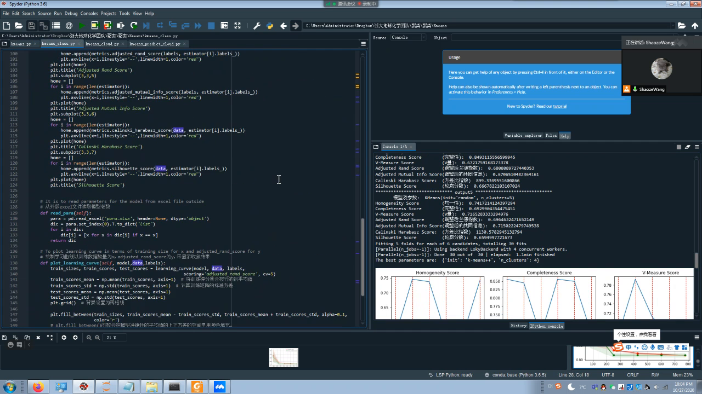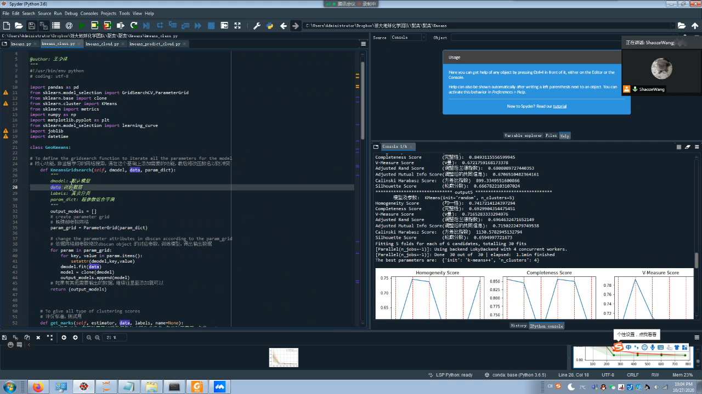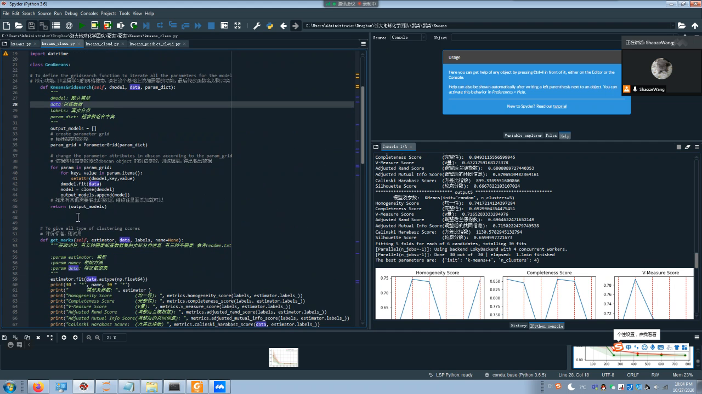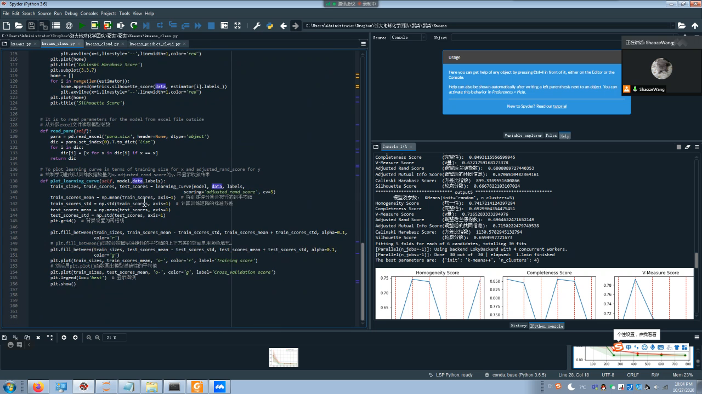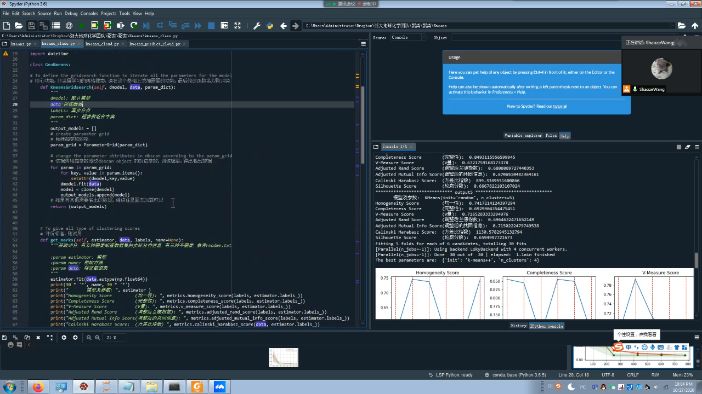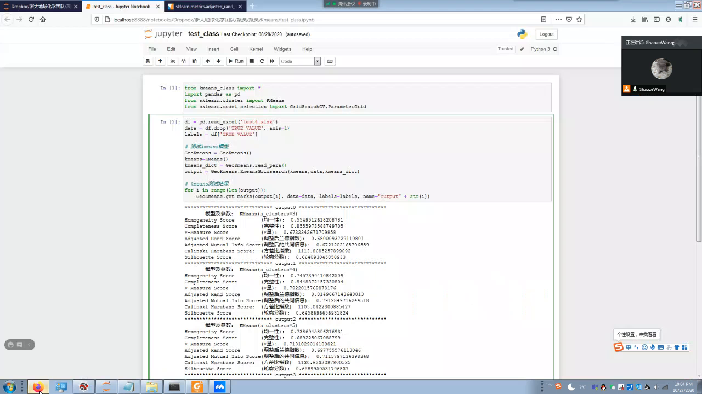Next one is a class, the kmeans class. The kmeans class has all the similar or the same functions: kmeans grid search, get marks plotted, read parameter, plot learning curve. But here we created a class called kmeans that we can use in the notebook or from outside.